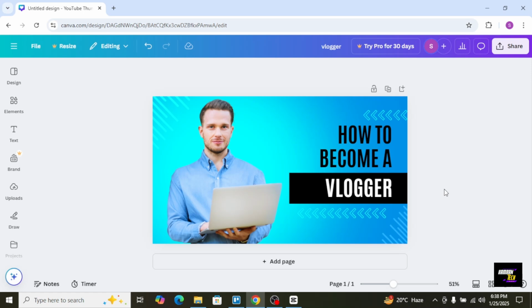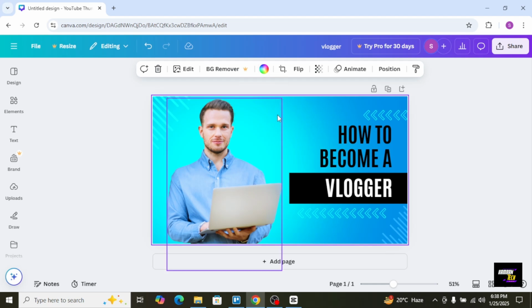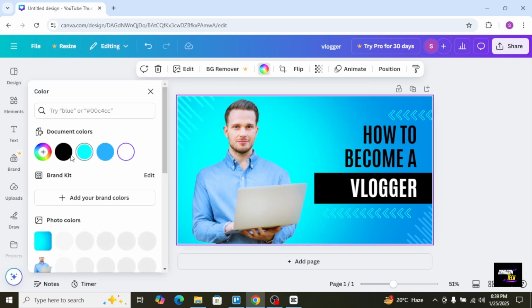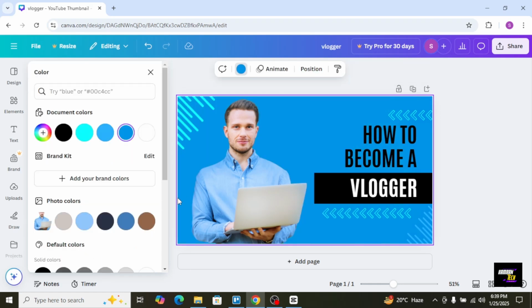So in this way you can actually make viral AI thumbnails on this website which is called canva.com, and you can design many more. And if you want to change the color, you just tap on the background blue color, and you will just tap on background colors, and if I choose blue, so in this way you will have to change the color also.